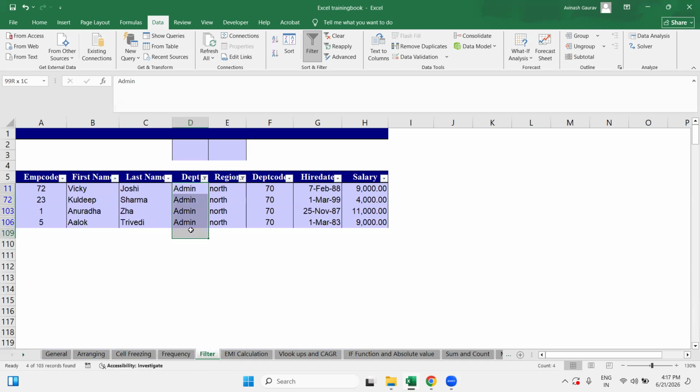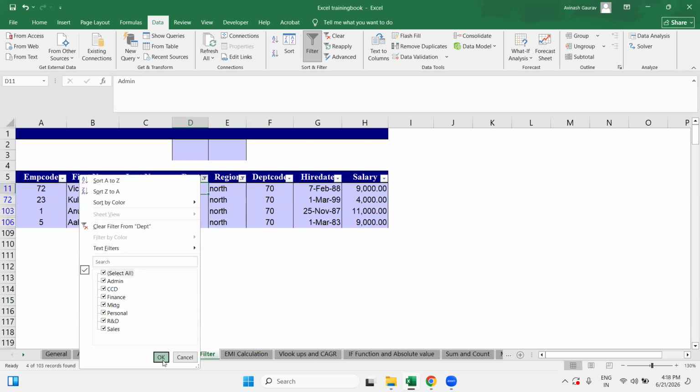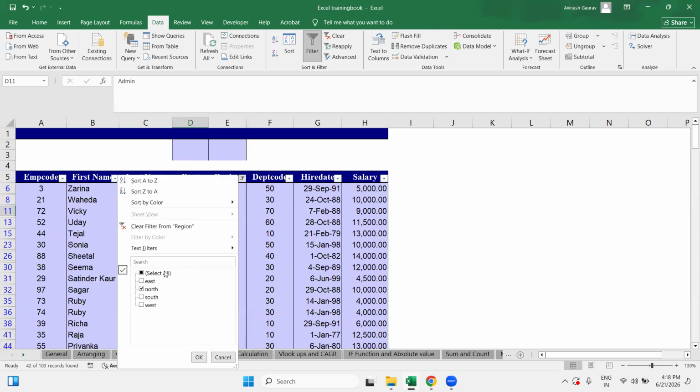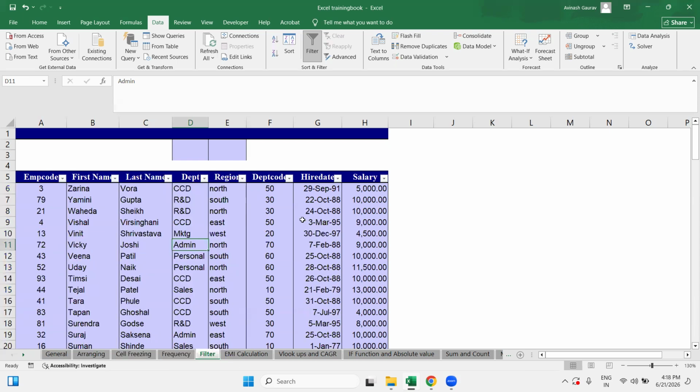So now you can see it only shows you the data of north region and of the people who are working in north region and their department is admin, right? Till this it's clear, guys? Is it clear? Yes, sir. Okay.